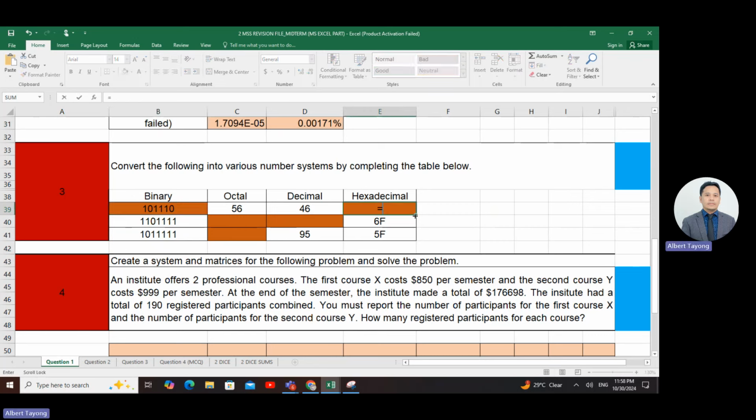For hexadecimal, you can use the binary number, you can use the octal or decimal. So assuming you're going to use decimal, so DEC to hex, the second one, and decimal is 46 and enter. So the answer is 2E. Well, it's up to you. You can use the binary as well. Bin to hex, okay? And select the binary. Still is going to give you 2E. So it's up to you which one you're going to use.